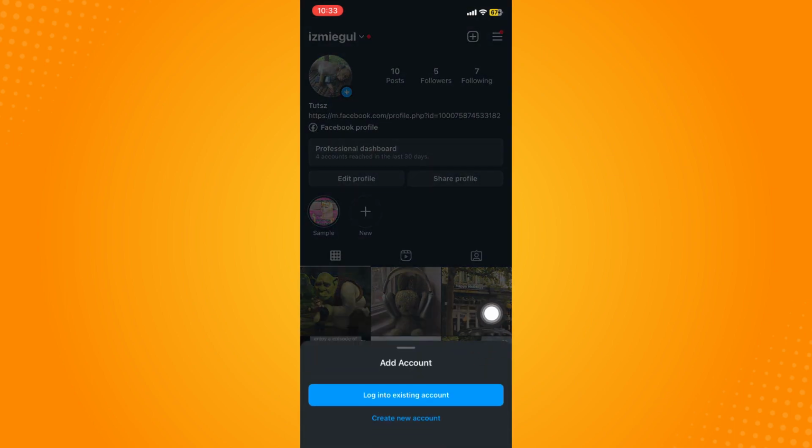And since you just want to add multiple Instagram accounts, let's say you already have an existing account, then you click on Log into existing account. Or if you still don't have an account, then you can create a new account. For this tutorial, you're just going to log into an existing account.